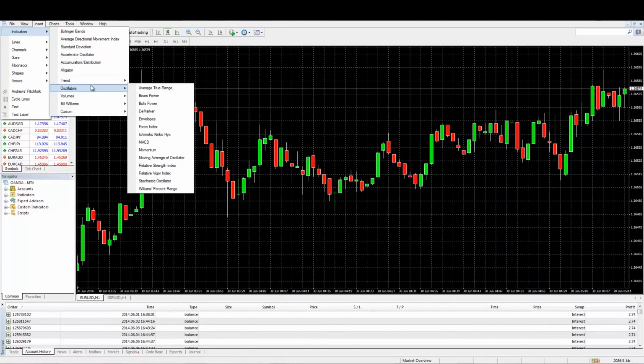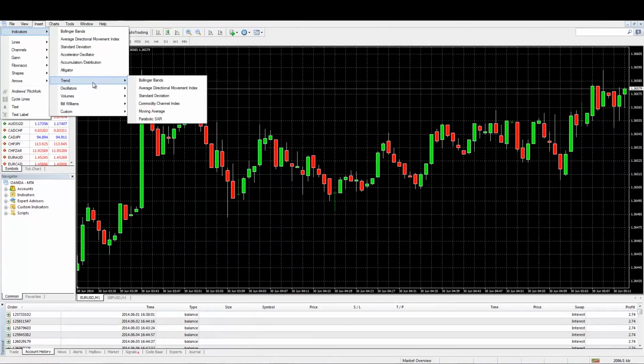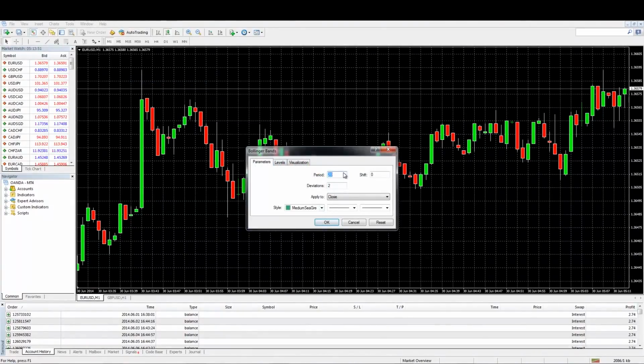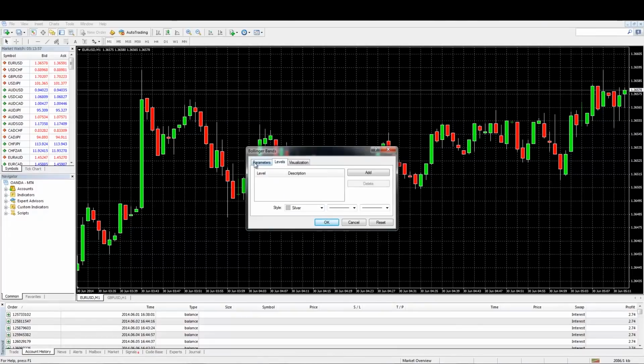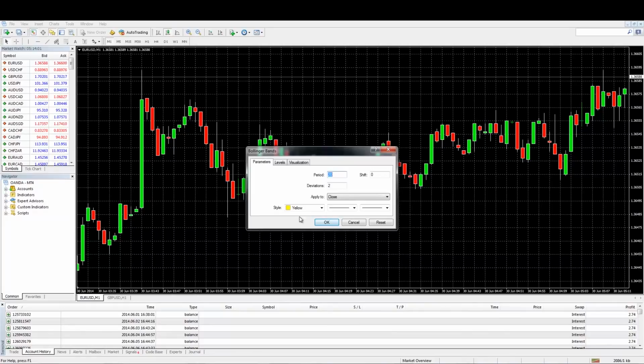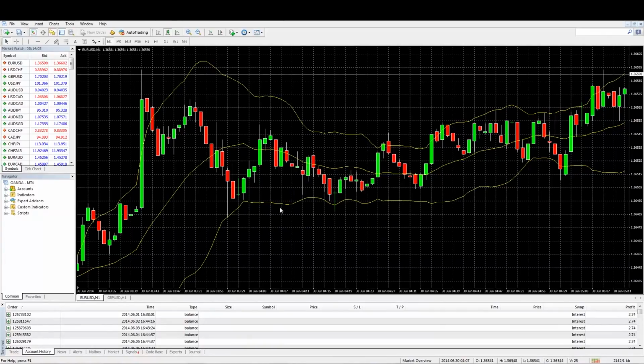But we'll come back to this later. Let's say I want to add Bollinger Bands here. You can set the period, shift, deviation. You can set the color. I want to have it, let's say, yellow, and so on. You can play around with this a little bit, so you'll see what you can change. Okay, so I just want to have it yellow. Now I have the Bollinger Bands here.